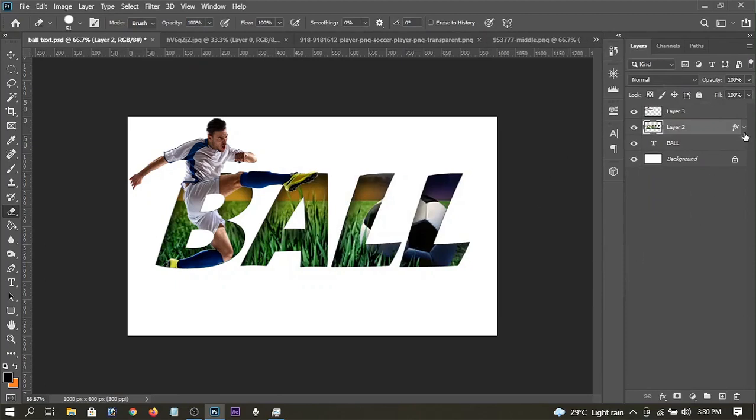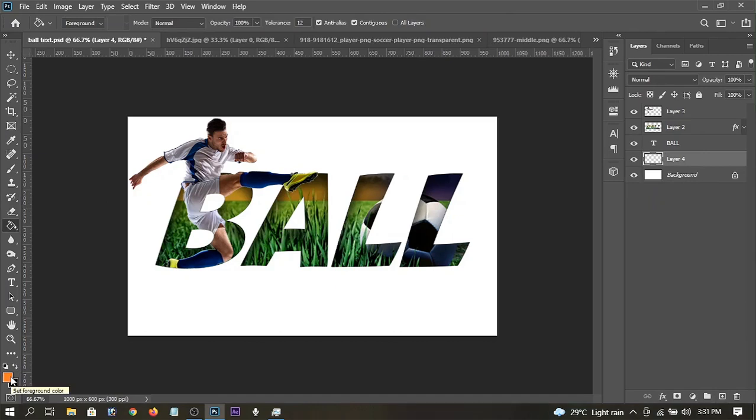Next thing we're going to be doing is introducing the background color. For that, you click on the paint bucket tool, not paintbrush, after you create a new layer under the ball.